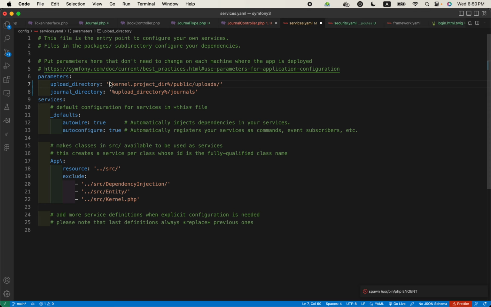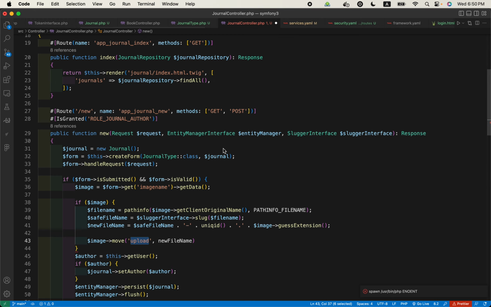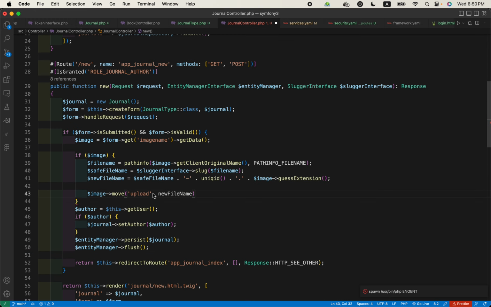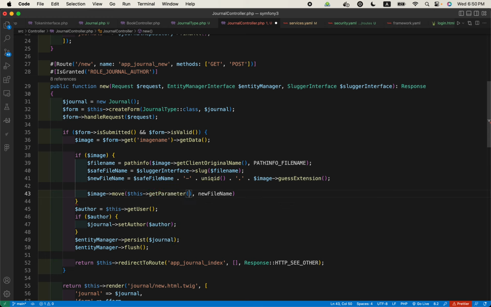And we can even copy this also. If it doesn't work, then I will try that. Let's try. Okay, so now we have to grab this journal directory as the variable inside the controller. It should not be hard coded. So how to get it? The controllers have access to this parameter key, get parameter. So here you can get journal underscore directory. This is the name of that parameter.